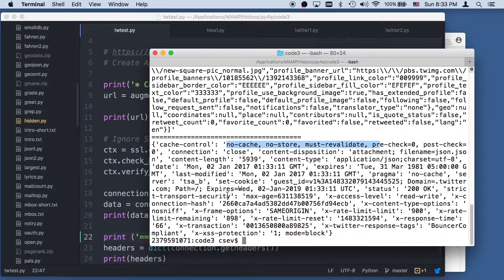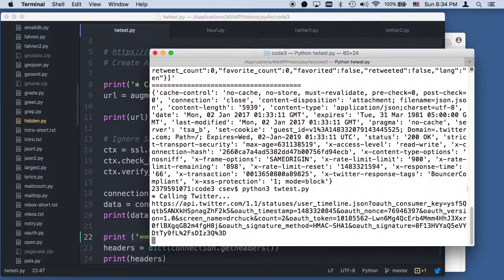But the one that's really interesting here is, which one is it? X rate limit remaining, right there. So that means that for this particular API, this header tells me that I've got 898 calls left. And this is when I will get more calls. So watch. I'm going to do this again, and you will see that I can only do this 897 more times now.